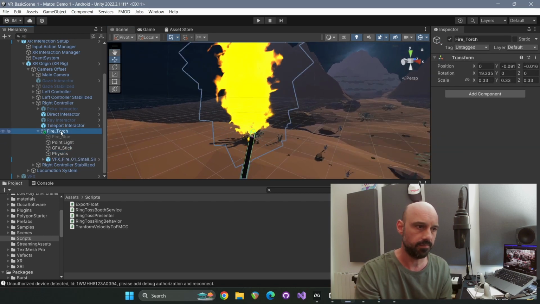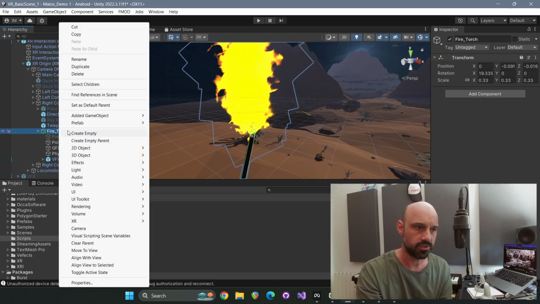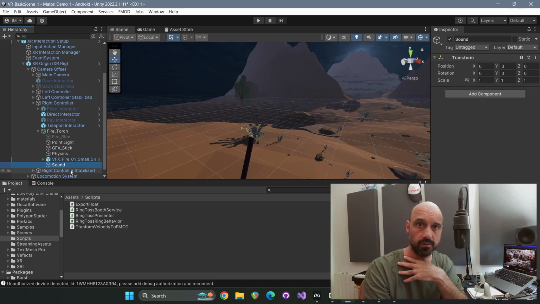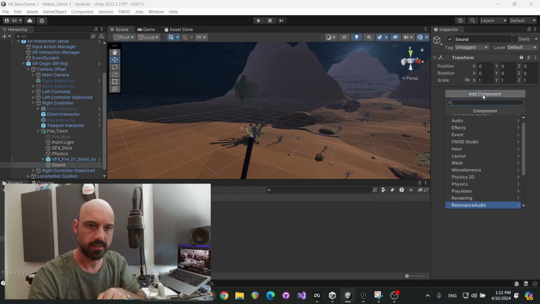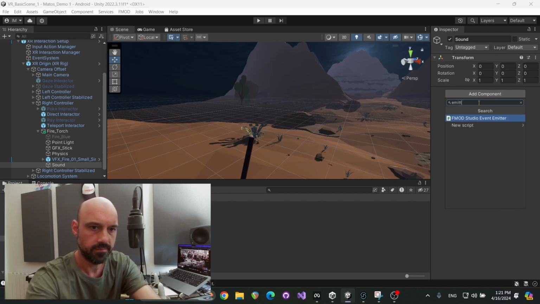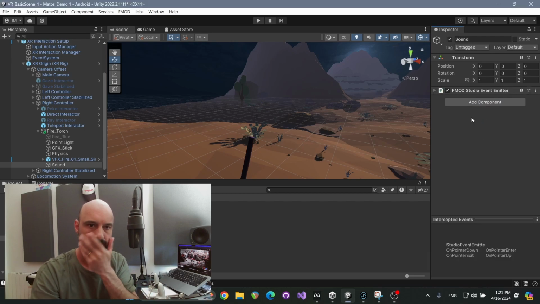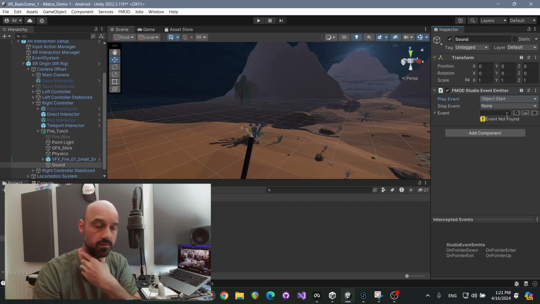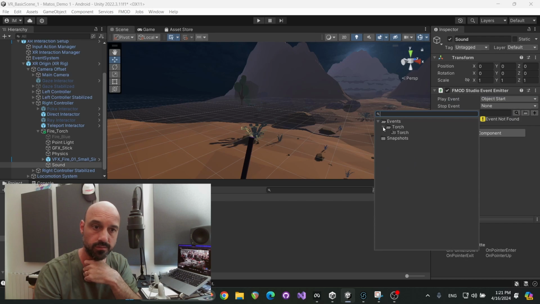I'm going to add an empty game object to the FireTorch and call it sound. And this is where we're going to hold the FMOD scripts. So in this game object, let's add a component, right? Emitter. And this is an FMOD Studio event emitter. I'll define it to start playing on object start, which means when the object is spawned. And the event I want to trigger is the torch event.